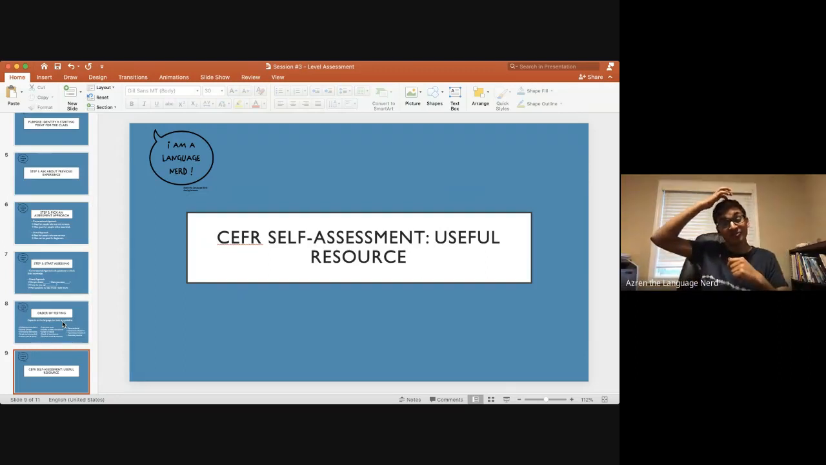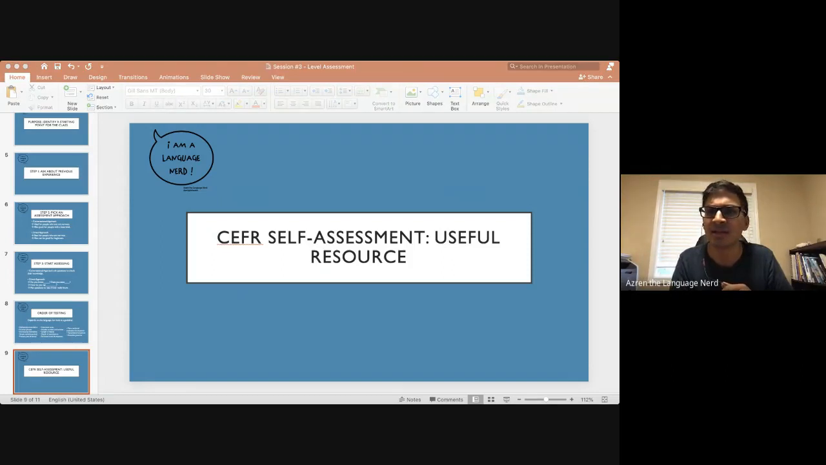A really useful resource for these assessments is called the CEFR. You'll have to Google this. If you literally Google CEFR self-assessment, it's going to be the first result. I think it's called a self-assessment grid. Let me check on Google right now. Yes, it is the CEFR self-assessment grid. That's what it's called. Basically, it's what it sounds like.